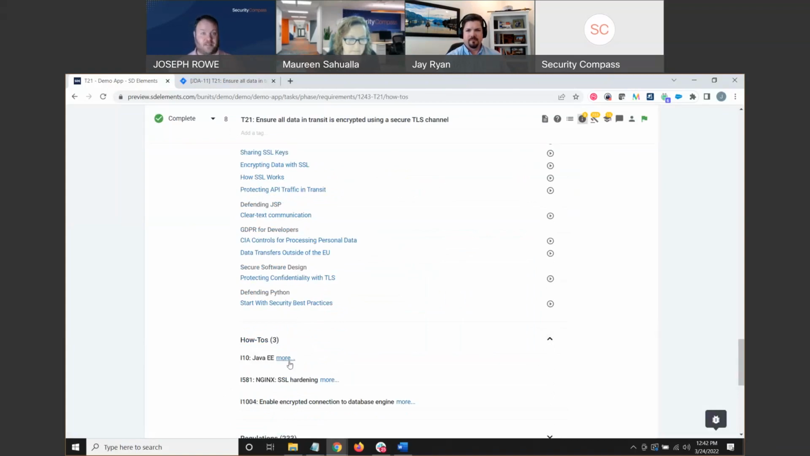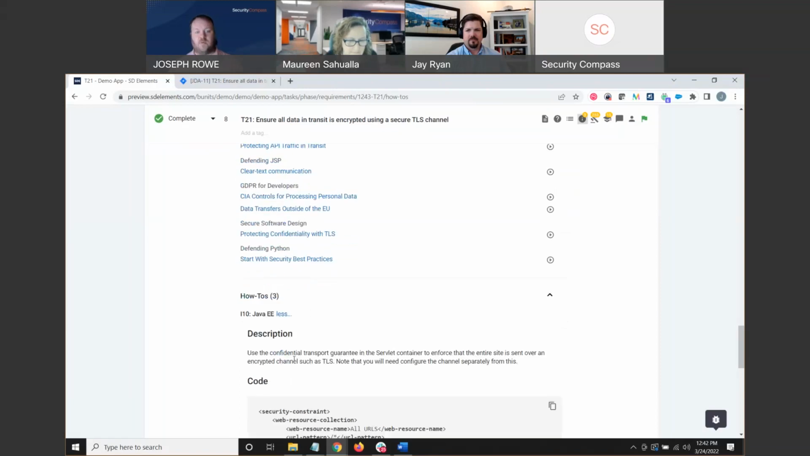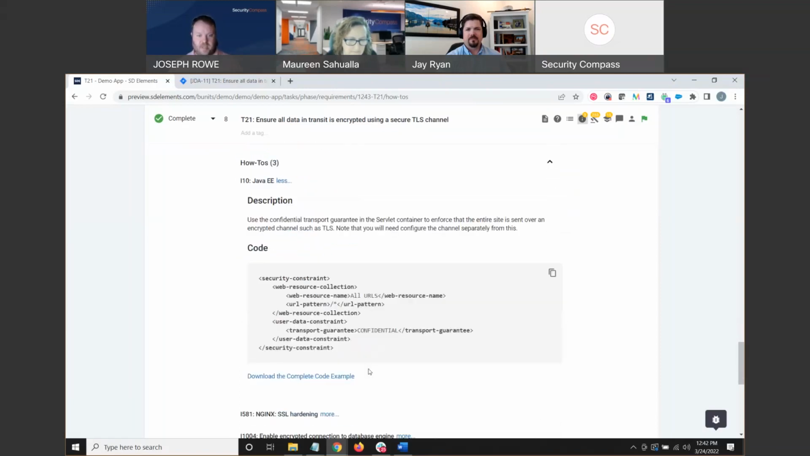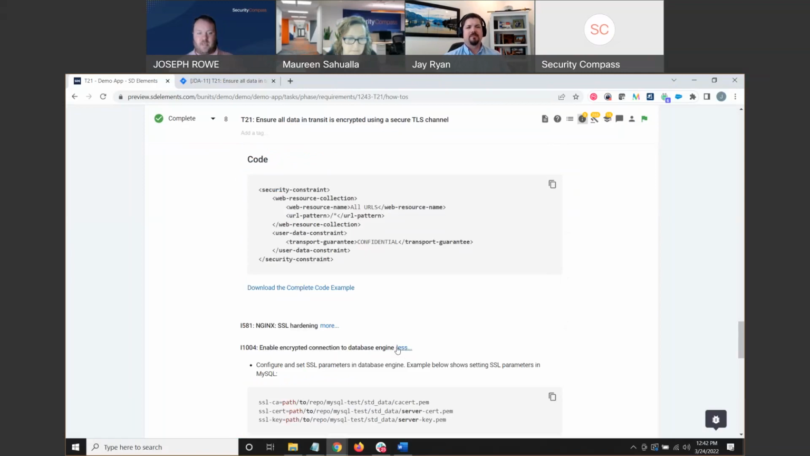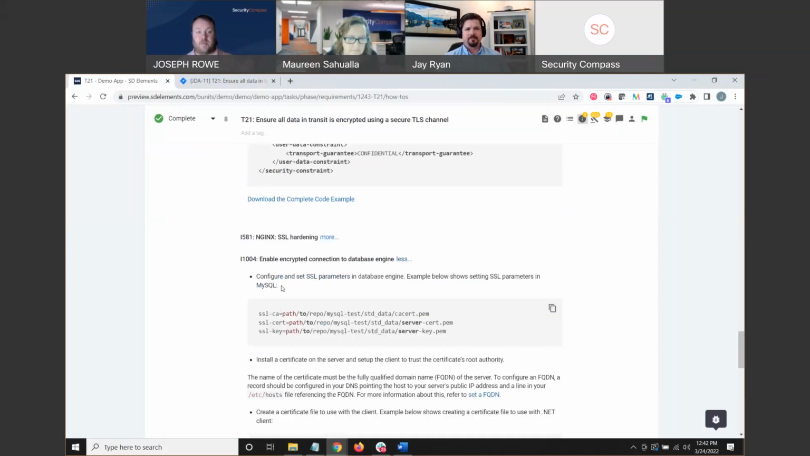In addition, the vast majority of the controls also include how-tos, and these are walkthroughs, and these are specific to the technologies that we noted that we were using within the survey itself. So again, role-based walkthroughs. There's a code snippet in Java. How do I enable encrypted connection to a database engine? Again, it'll walk you through that process. And we got the example in MySQL because that's what we selected within the survey. So again, very specific. This is all about protecting the software, and at the end of the day, it's about producing well-secured software as well.